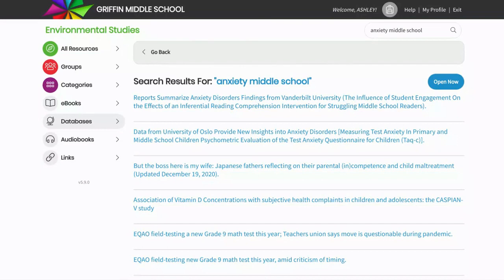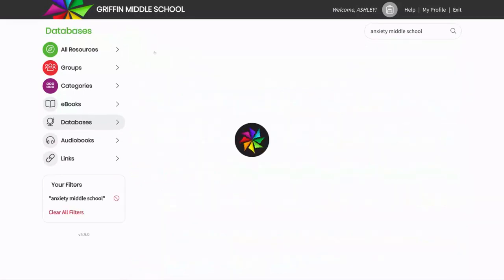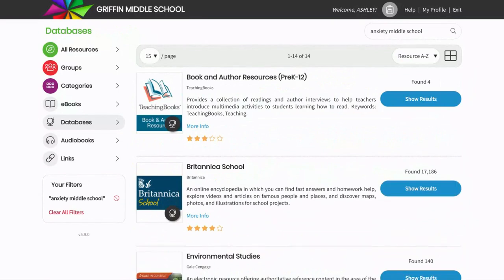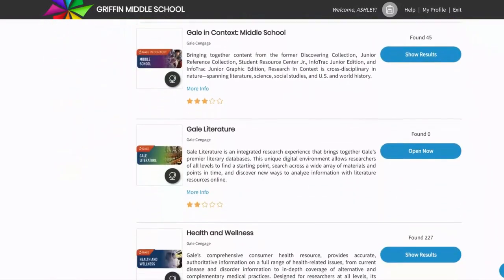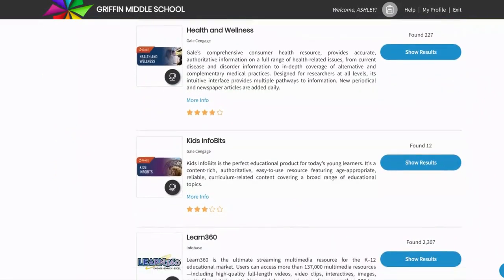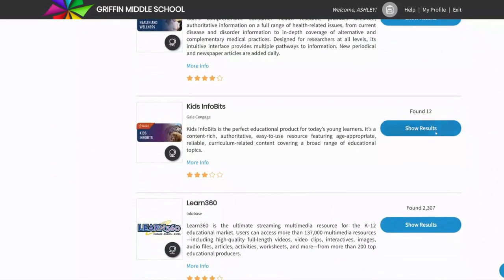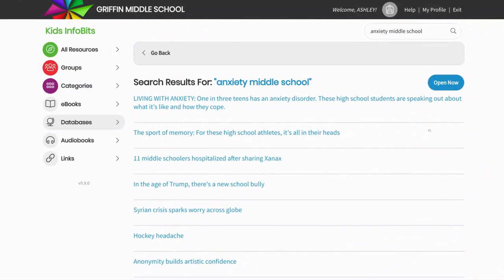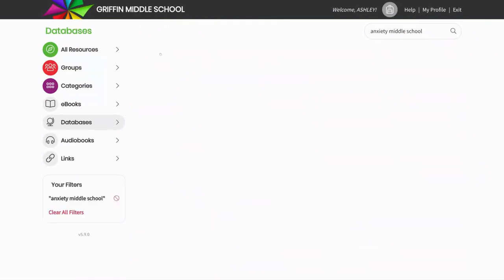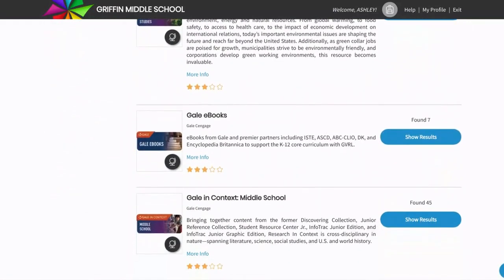If you want to have articles that are easier to read for middle school, you're going to actually go into the database and you can manipulate some of the different things in there and change your search terms. I will tell you that a great source when you are looking for articles for middle school is Kid Infobits. If I click show results, the first one, living with anxiety, 1 in 3 teens has an anxiety disorder. That's a much better search than the one we had before. Also, Gale in Context would be a great one.